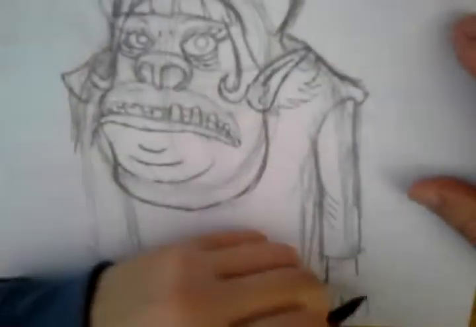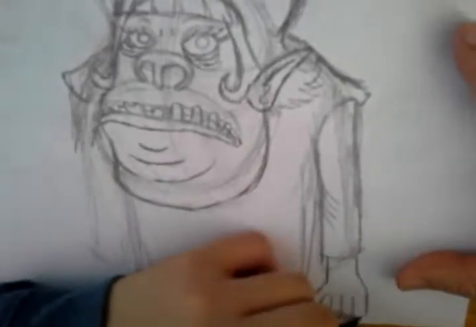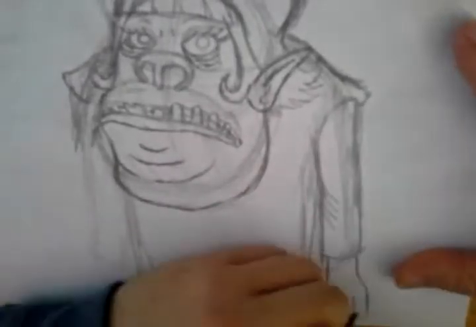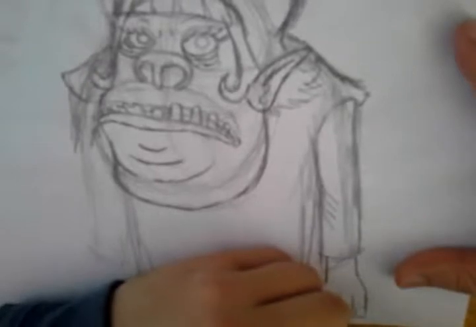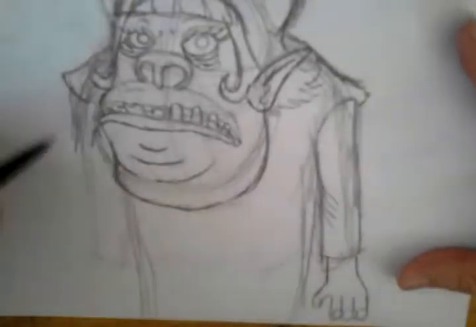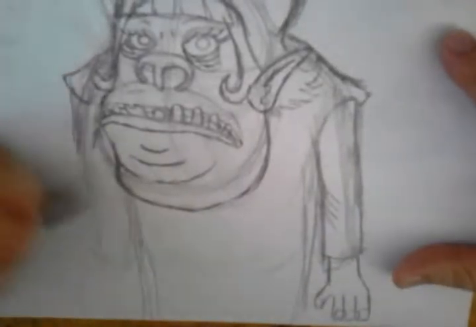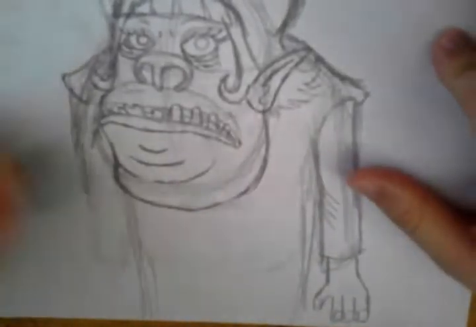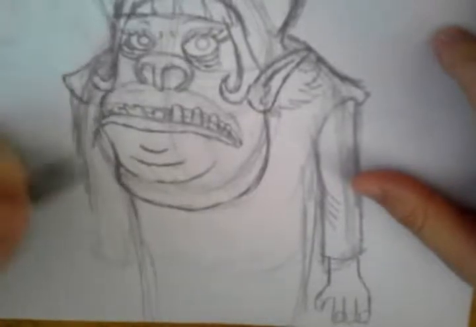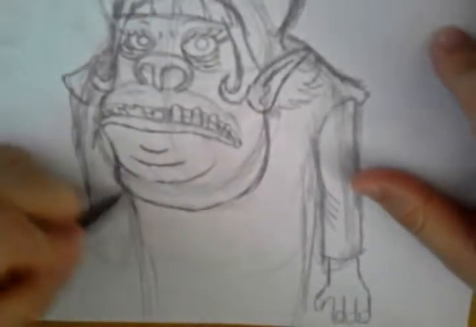Now we're adding the hands. Oh, you're not seeing it. Okay, gonna bring this up a little. There we go. Adding some fingernails. Oh wait, I should work on the body.